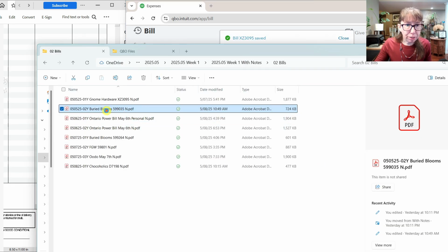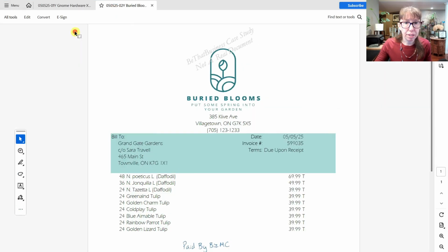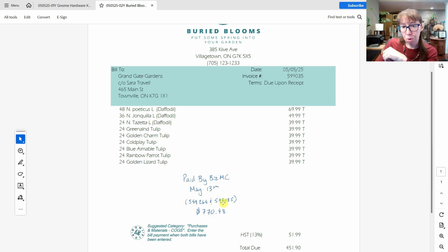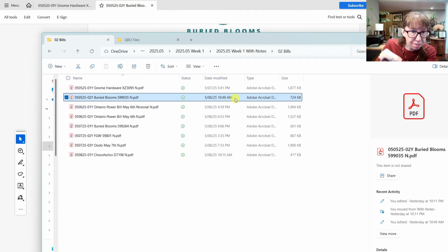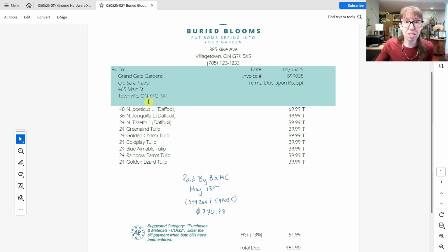Next, we have Buried Blooms. Let's take a look at Buried Blooms. She is paying more than one bill at a time. So even though it's paid by a credit card, we're still going to put this in as a bill entry, and you can pay bills marked by credit card. Now taking a look, 599035, that's the one we have here, and also 599264. Is that in this week? Because if it is, yep, it is. That means that we can also enter the payment from the payment notes. Excellent.